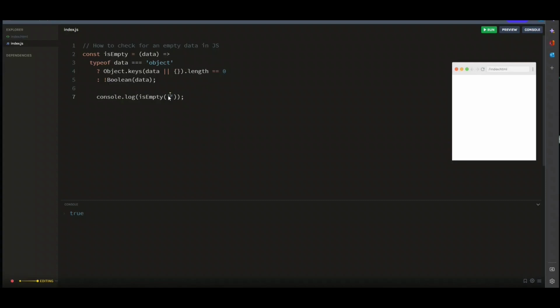So let's pass in some value and see what that would give us. And now it returns false because our string is not empty. So let's try another data type. Let's pass in an empty array, for instance. Let's run it and see. That returns true because our array is empty. Now let's pass in some value here. Let's run that. Now we get a false because we now have values in our array.